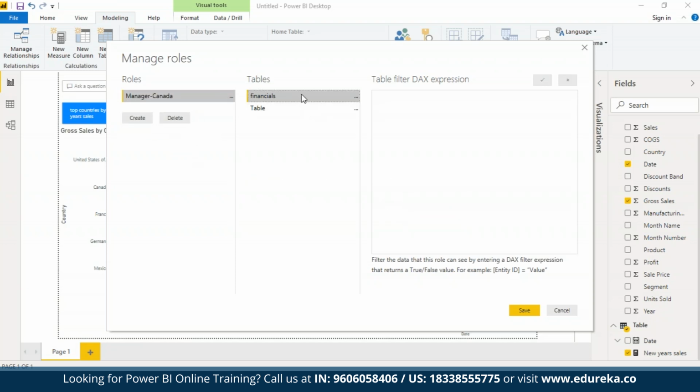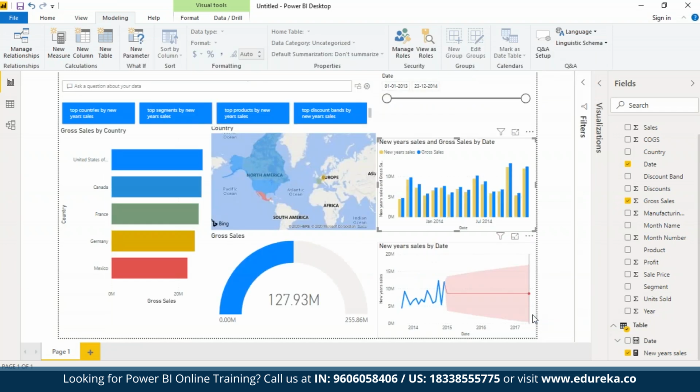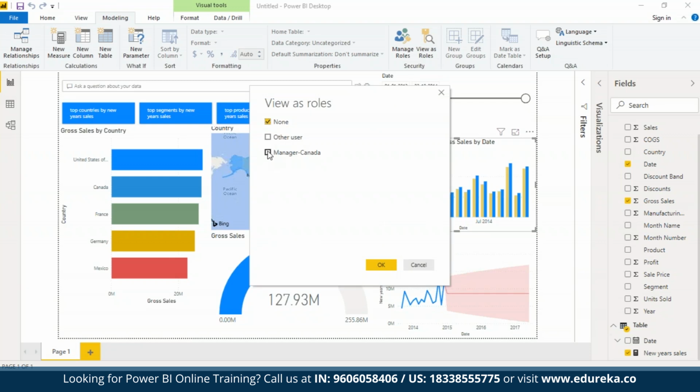For our purposes, I am going to select only the financials table. Then I'm going to throw in some very quick code. The first thing we do is type a column name. On the right, you can see all the columns available to you. So we have a country field. I'm going to only show this manager the data specific to Canada. So if we select country equals Canada and then click save, and then we go to view as roles, and then we click on Manager Canada and click OK.